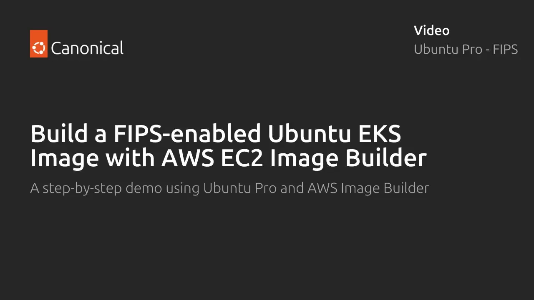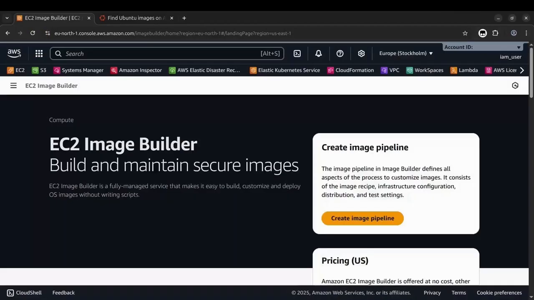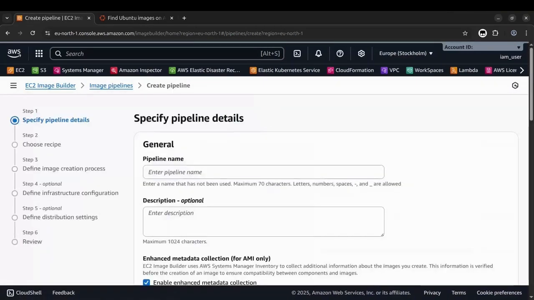In this video, I want to show you how to create your own FIPS-enabled Ubuntu EKS image using EC2 Image Builder for your EKS FIPS nodes. So here we are at EC2 Image Builder, and we are going to click on Create Image Pipeline. We are going to enter a name here, Ubuntu Pro FIPS EKS image.